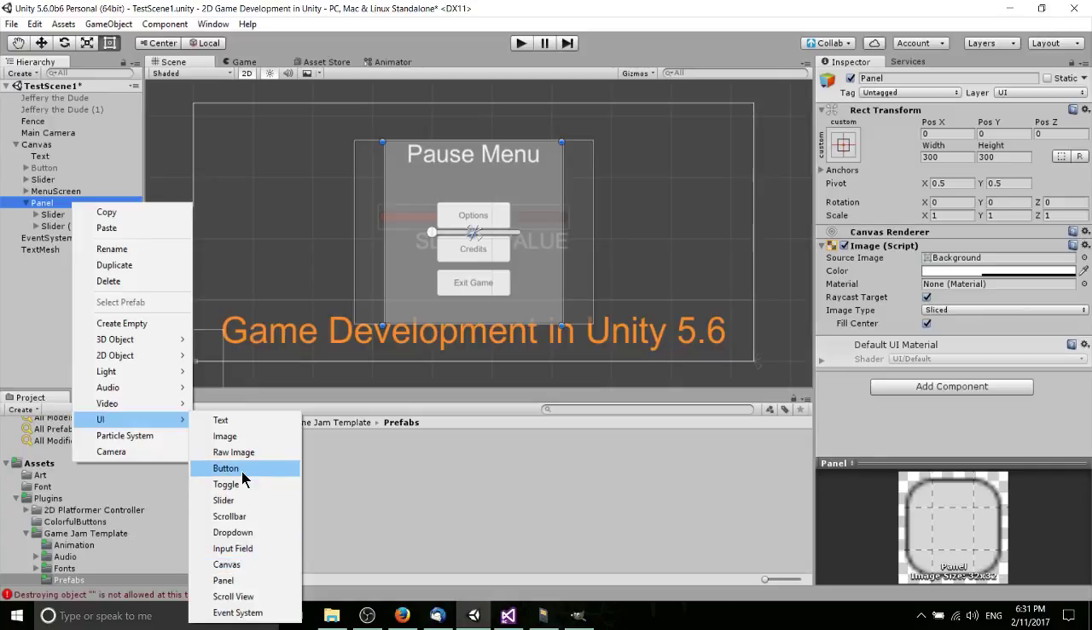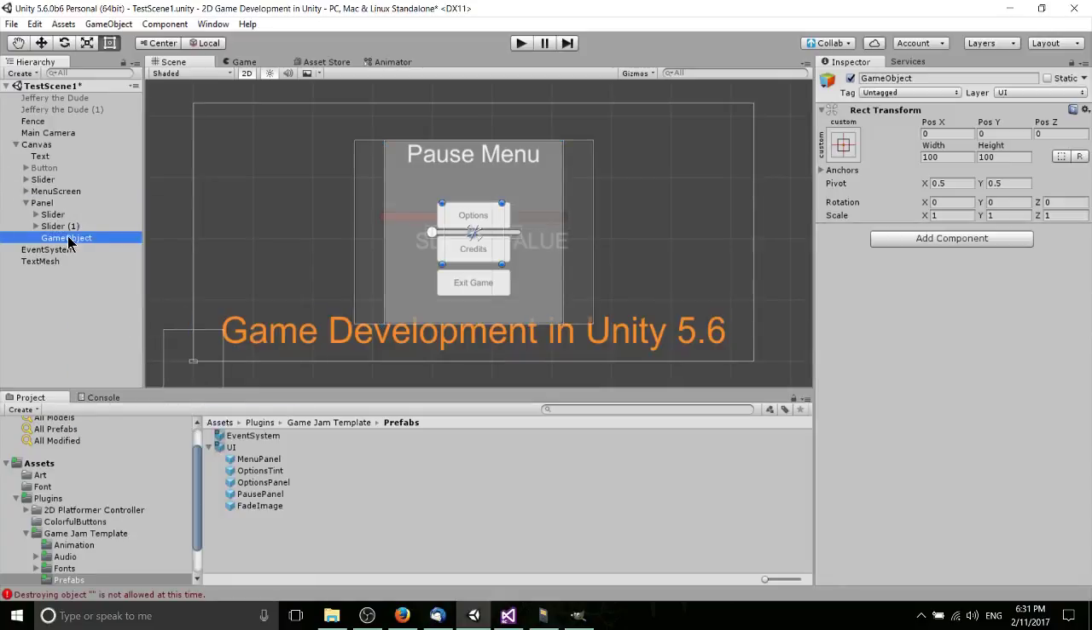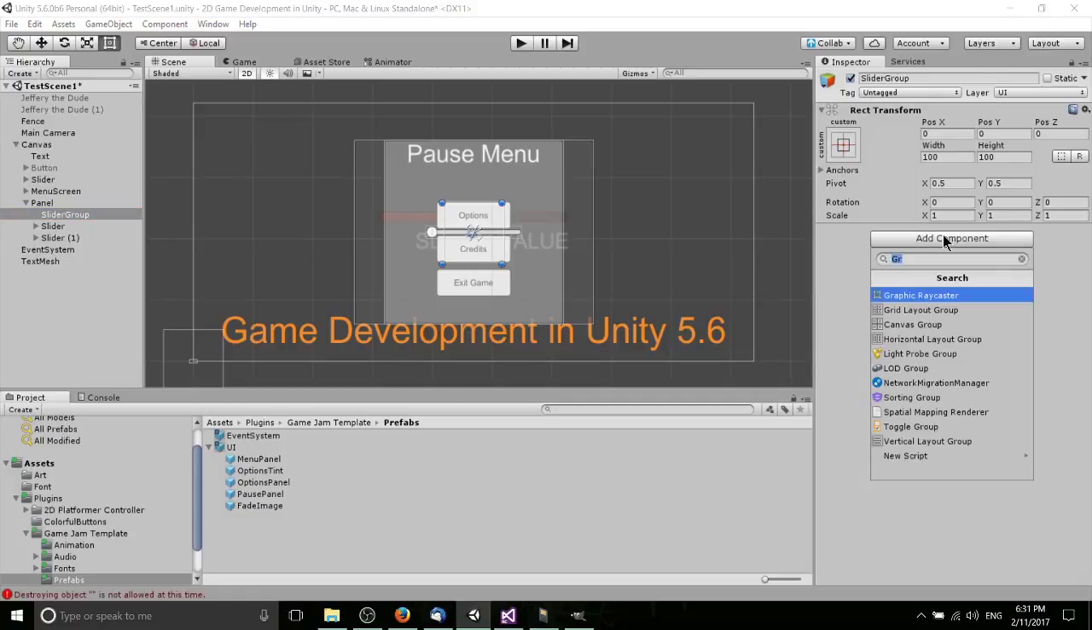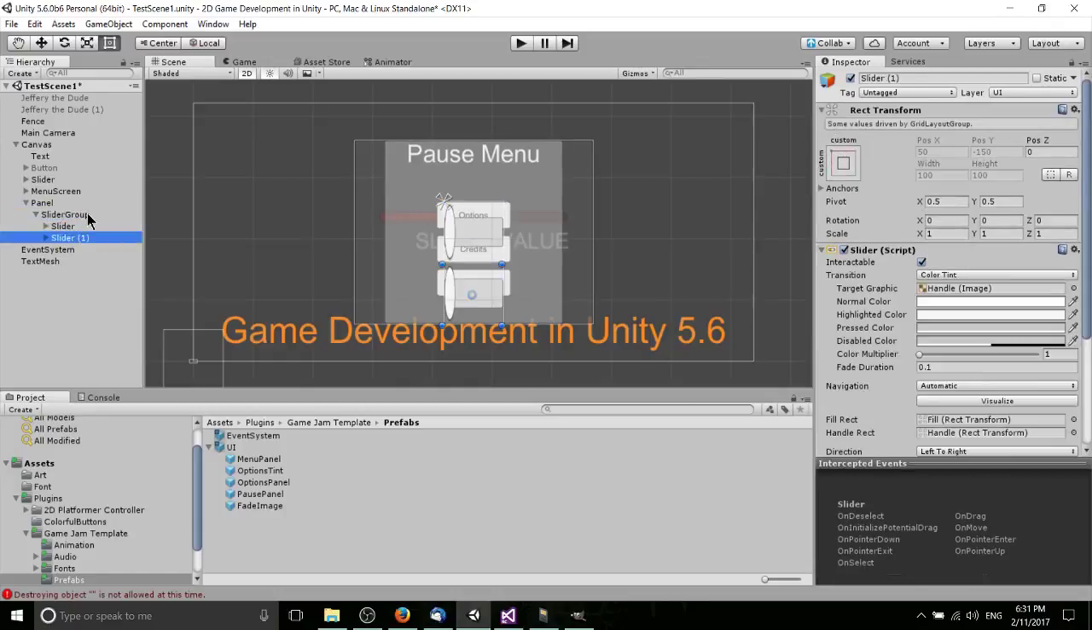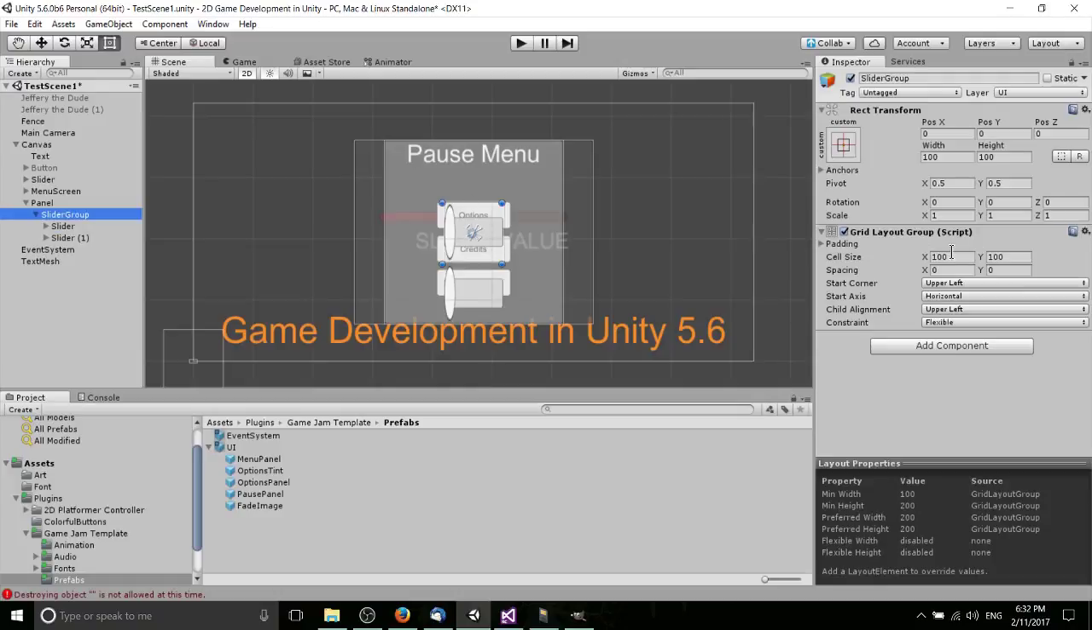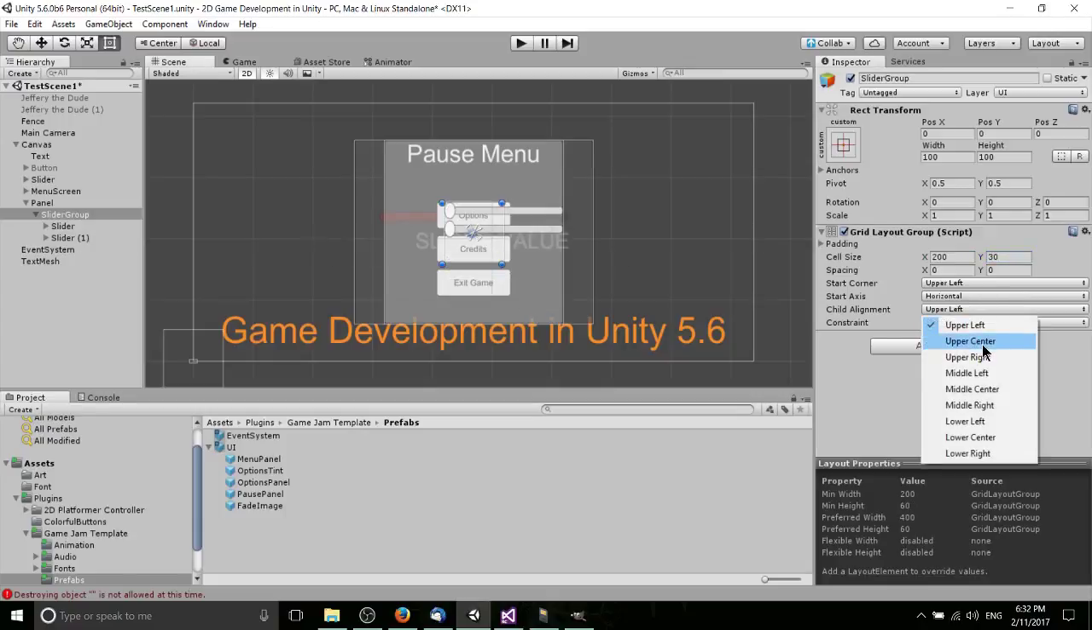So once again, we can create a grid layout group for these sliders. So UI, or actually just create empty. We'll call it slider group. Add a grid layout group component to it. Add the sliders in there, and we're definitely going to want to customize the size of those sliders, so they should be large, horizontally speaking, but pretty small vertically. And we're also going to want those to center, so upper center or middle center should work fine.